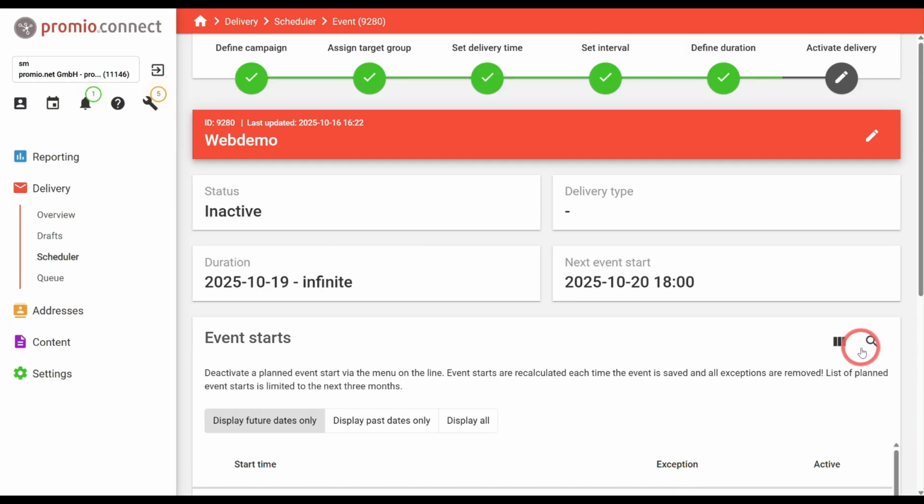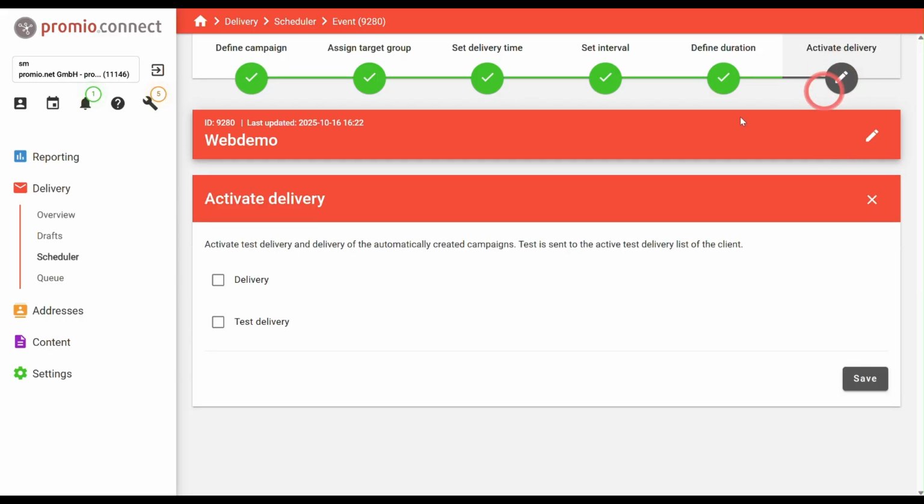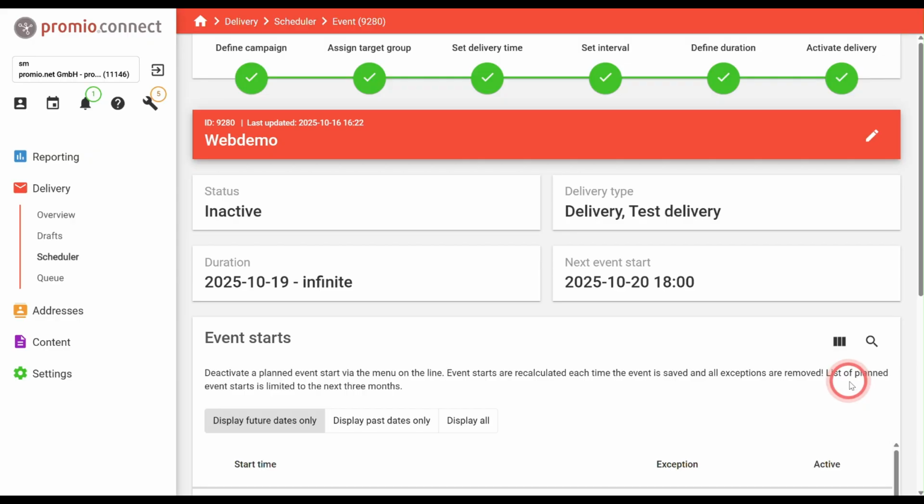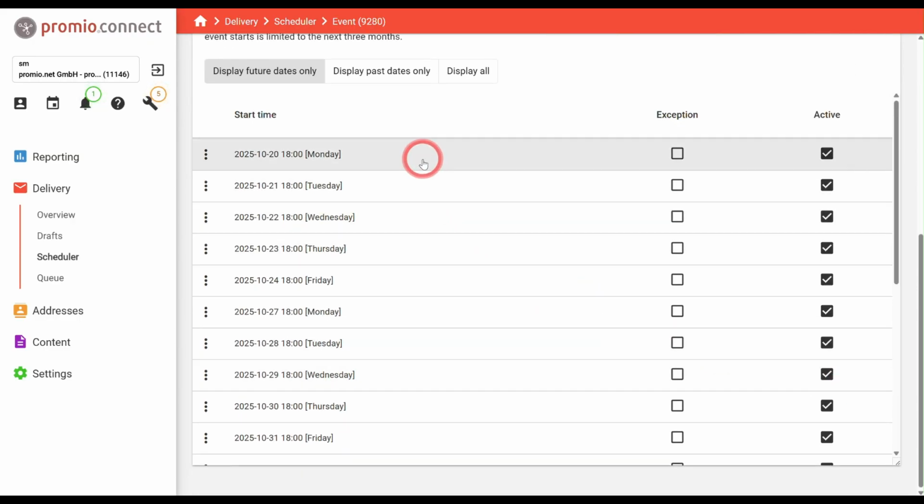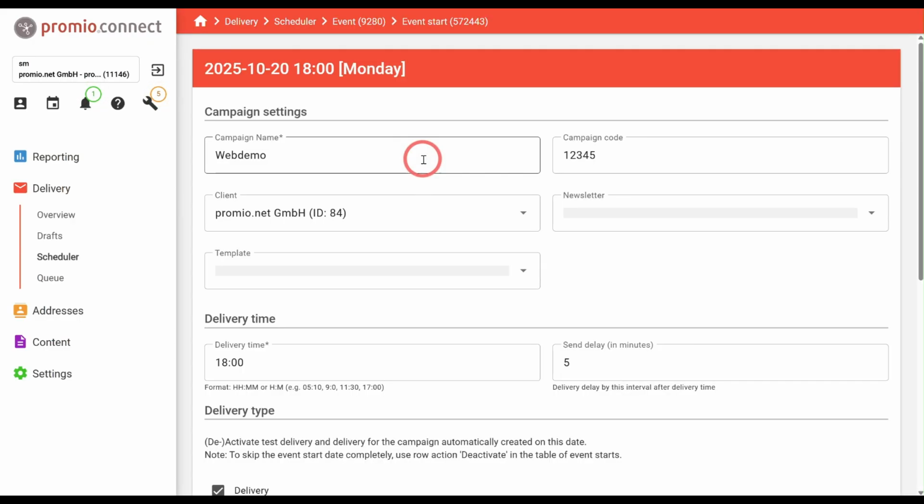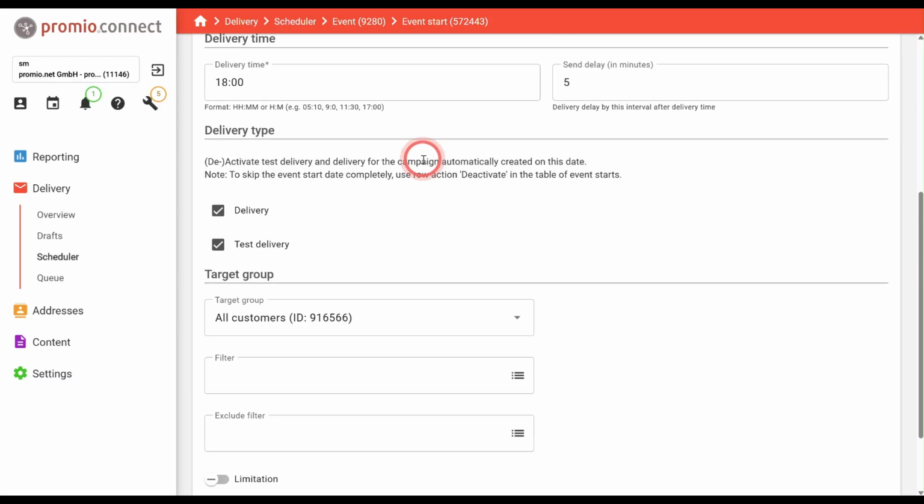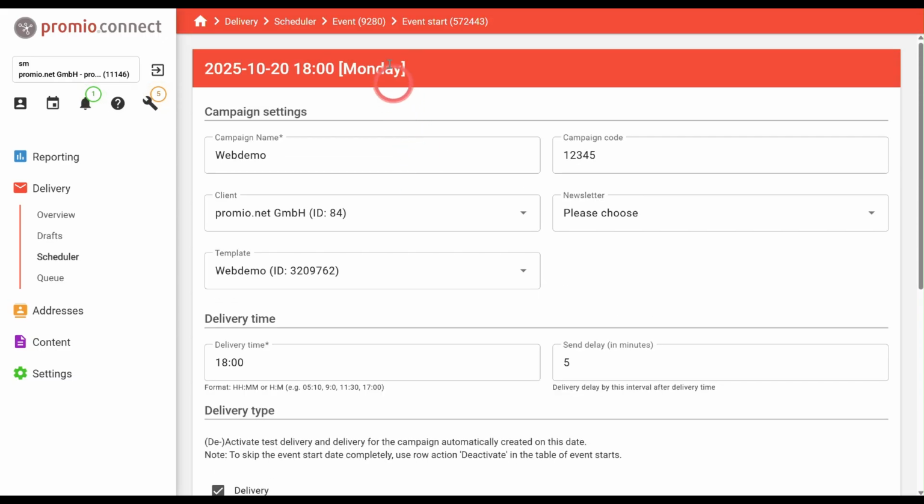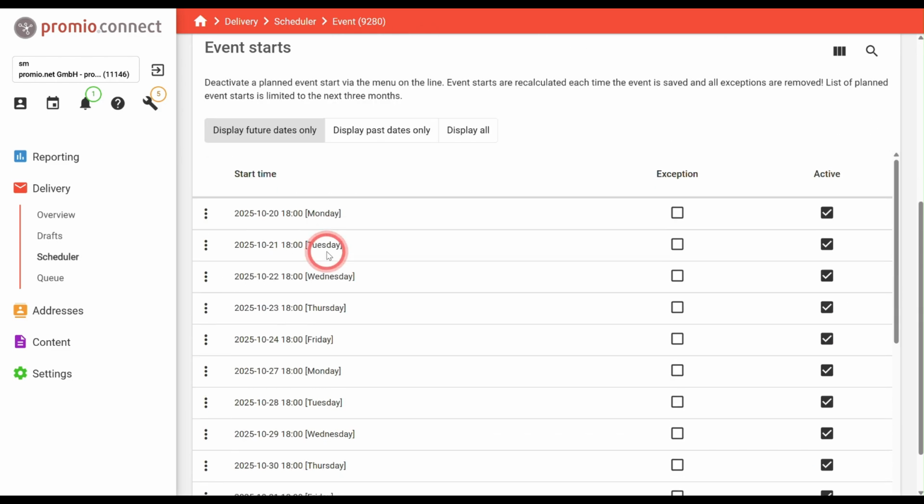Once all fields have been confirmed with a tick, you can activate the scheduler event. Here, you can choose whether a test delivery should be made before the actual delivery. The overview now shows you the upcoming execution dates. By clicking on an event, you can edit it individually if necessary or alternatively deactivate it separately via the menu in the list.